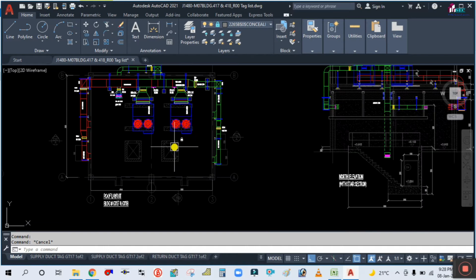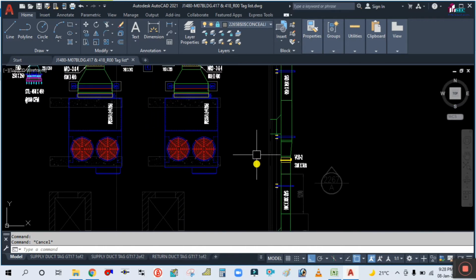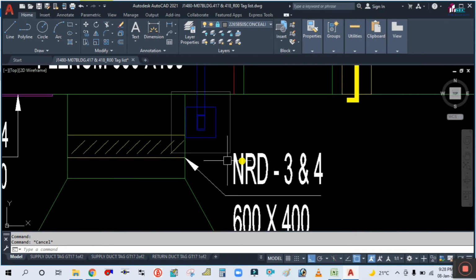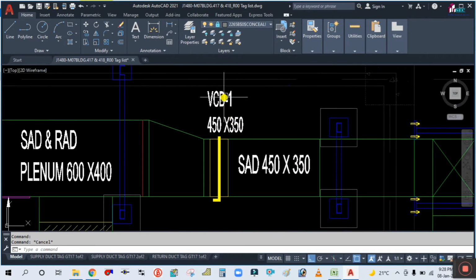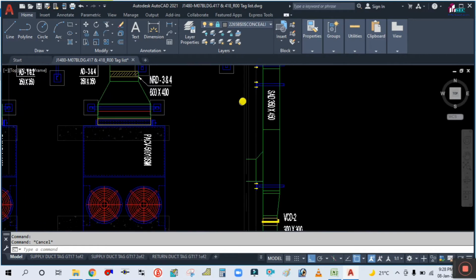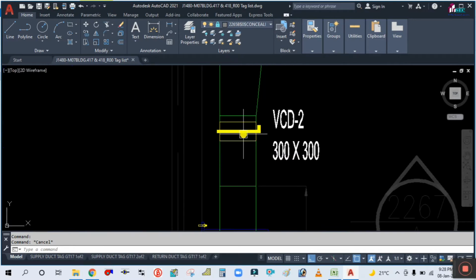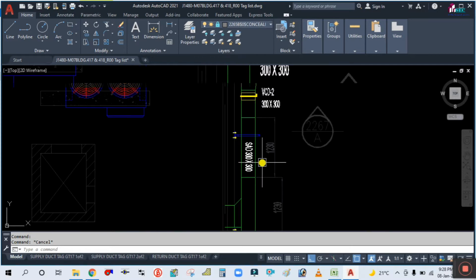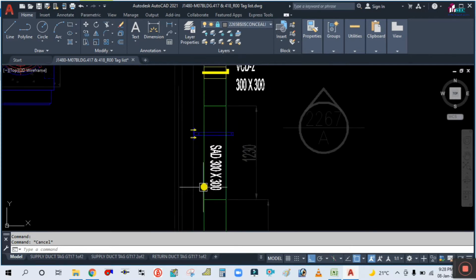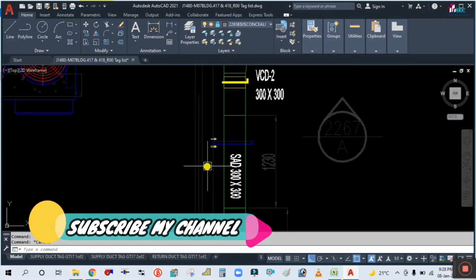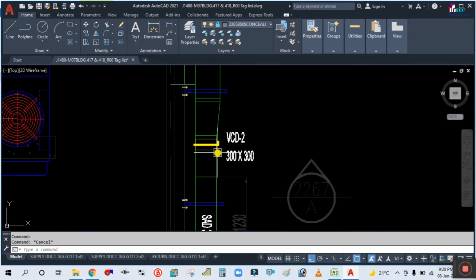So we need to estimate the quantity for each duct, supply, return, fresh air duct, as well as these accessories. Accessories, if you see here, VCD is nothing but the volume control damper. This is the volume control damper here and here. The size of the volume control damper is the same as the size of the duct. This duct size is 300 by 300, so the VCD installed here is the same size, because the VCD is installed with the duct.